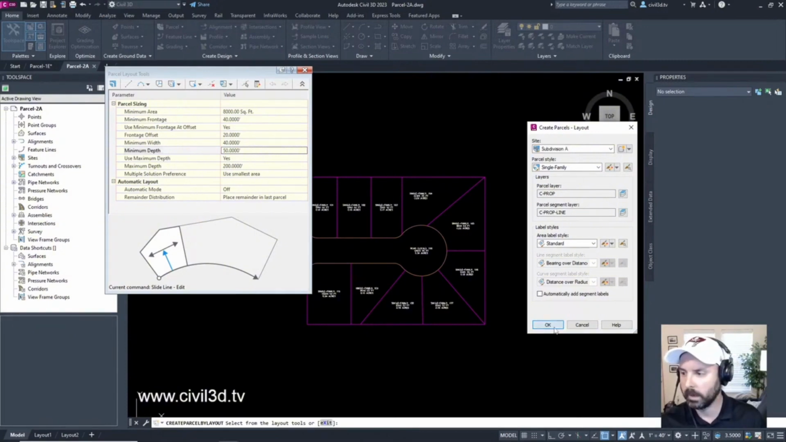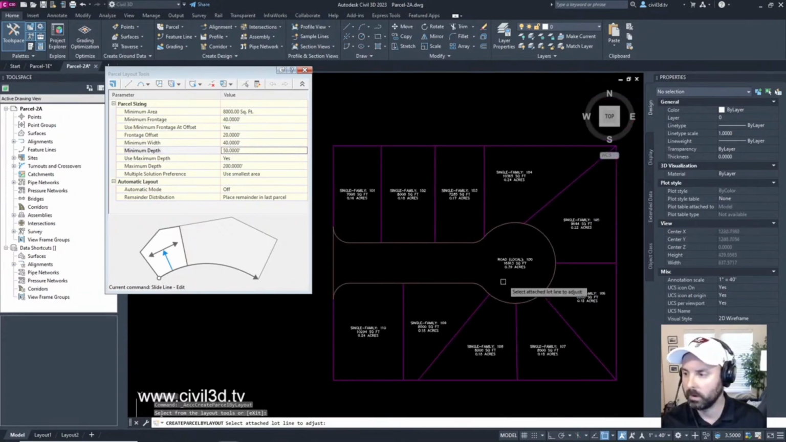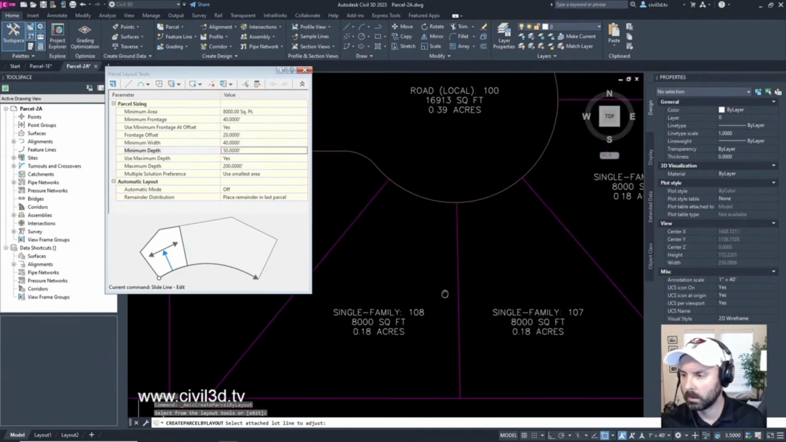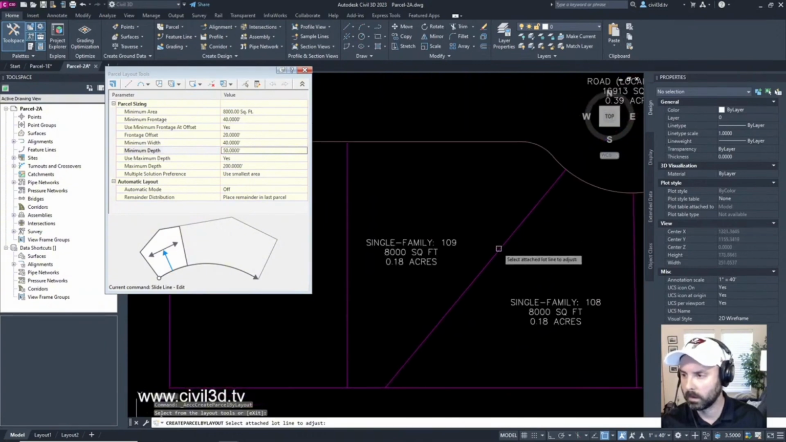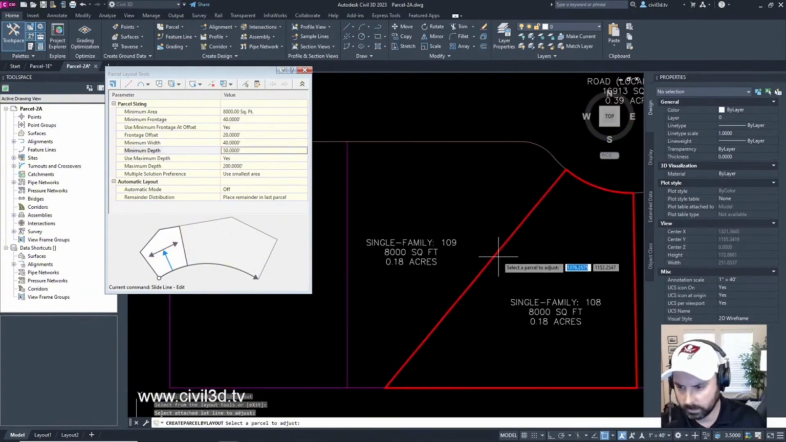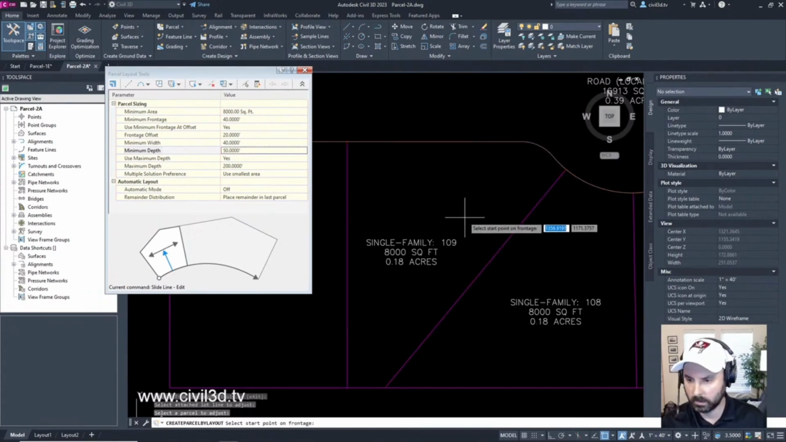Okay, we're going to click OK. Now our command line is asking us to select attach lot line to adjust. In the drawing, click the lot line that's between parcel 108 and 109. Okay, where's 108 and 109? 108 and 109, right here. This line. Okay, select a parcel to adjust. We're going to hover over 109, click that.